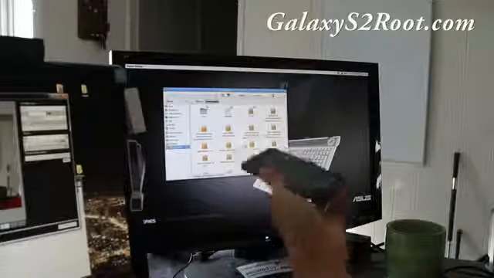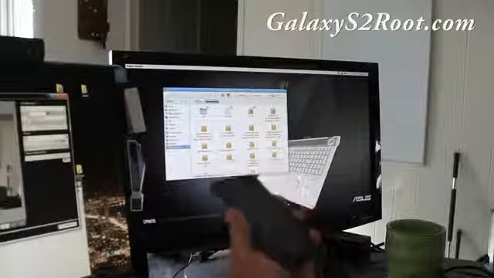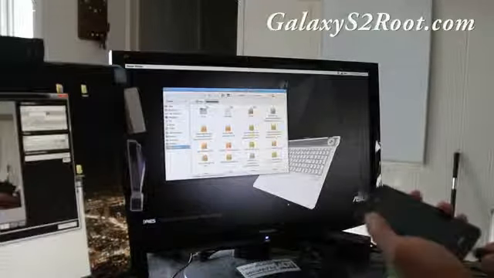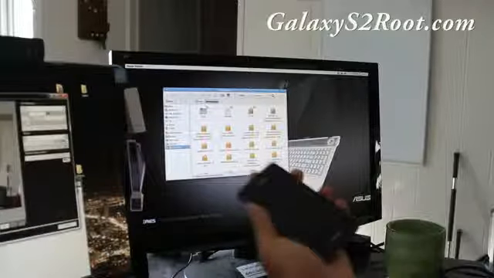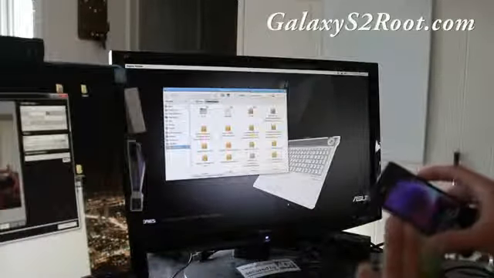So we're going to root our AT&T Galaxy S2 that I just unrooted, using Linux, and it should be similar for Mac. First, plug it in to your computer via micro USB.